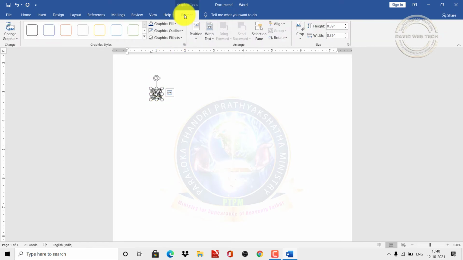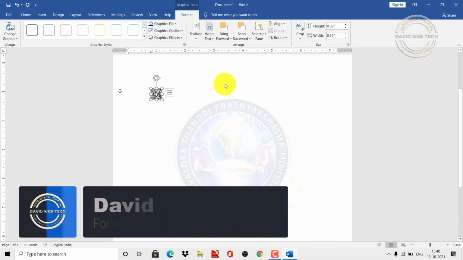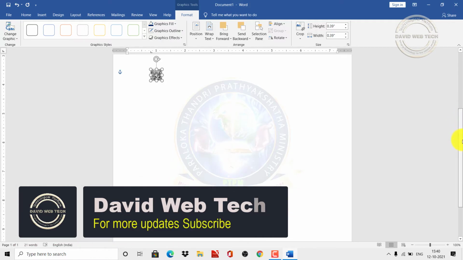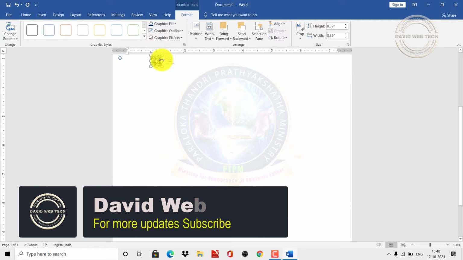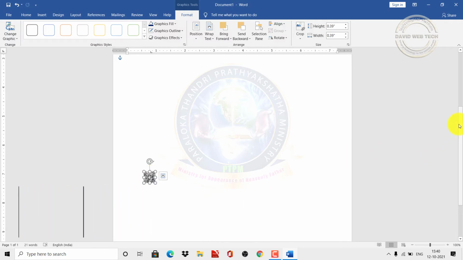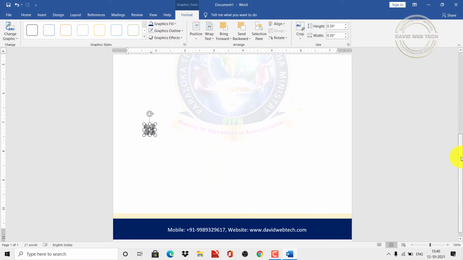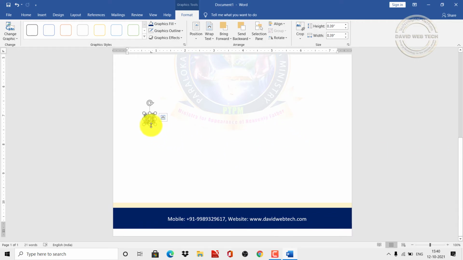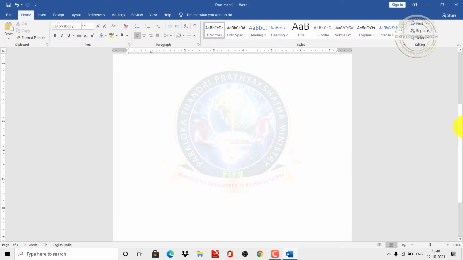So select it, double click on it, go to format and wrap text, click on in front of text. So now it moves freely when you click on the in front of text icon. Right. So this is the barcode.